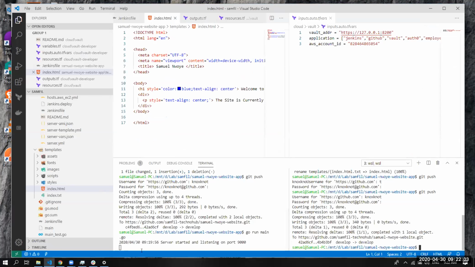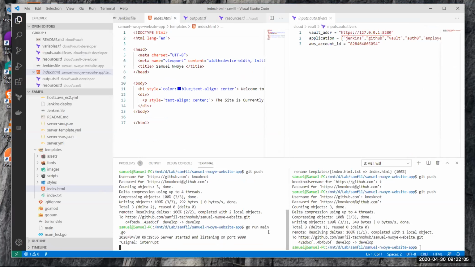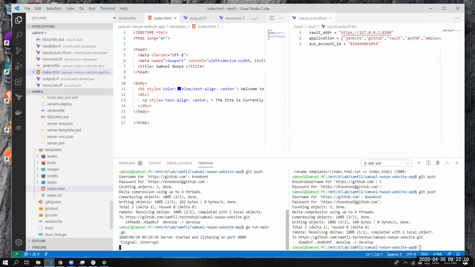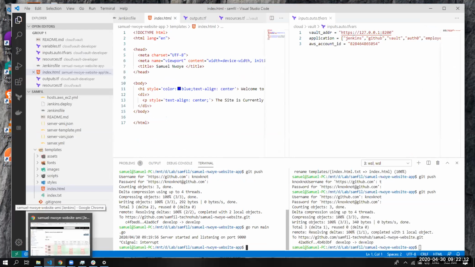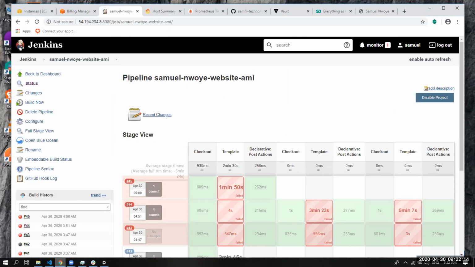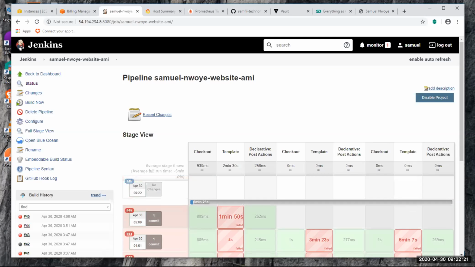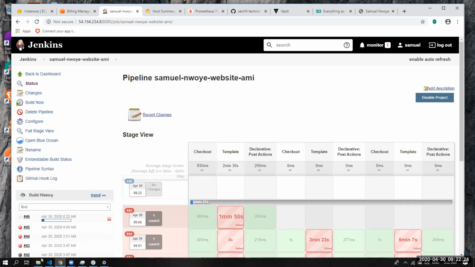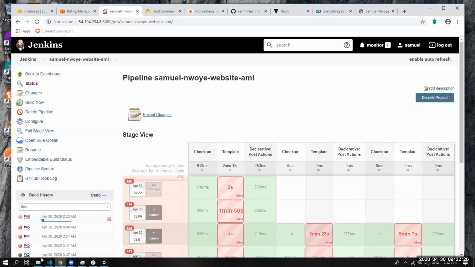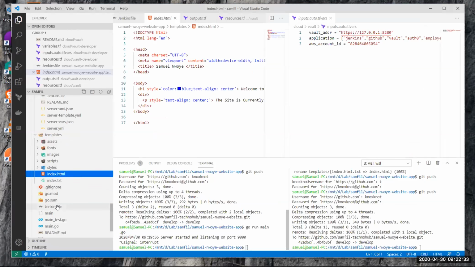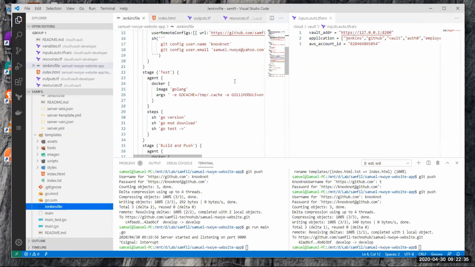All right. For some reason, I don't know why, let's just build this by hand so that we'll see. Oh, something is not right in our Jenkinsfile. So let's take a look. Something is not right.